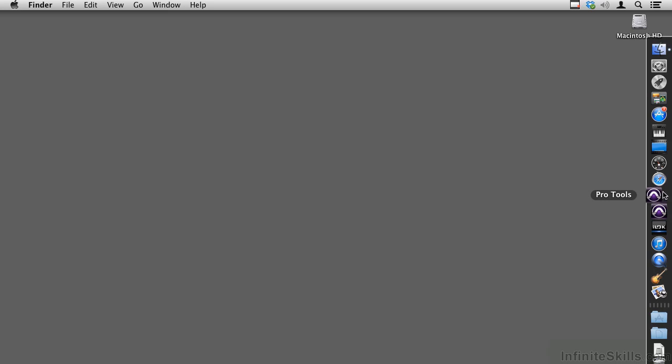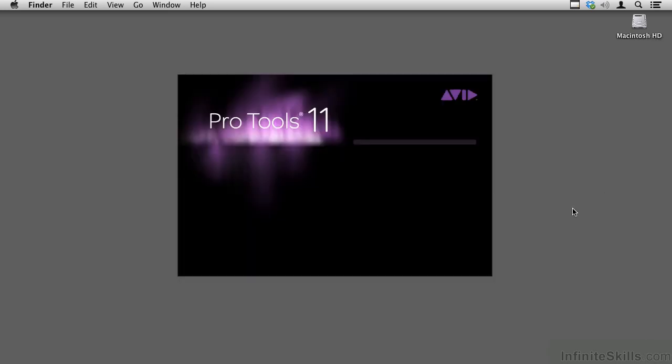If Pro Tools isn't already running, go ahead and launch it now. I'll reach over and launch my Pro Tools 11. And while it's launching, I can tell you what this chapter is about. We're going to import an audio file, chop it up, rearrange it, and export it.